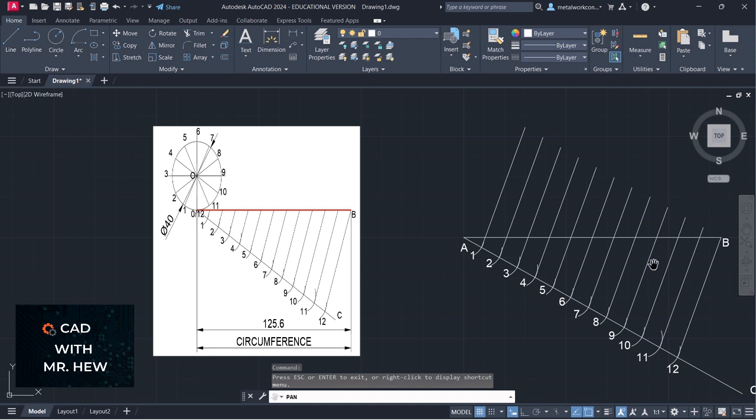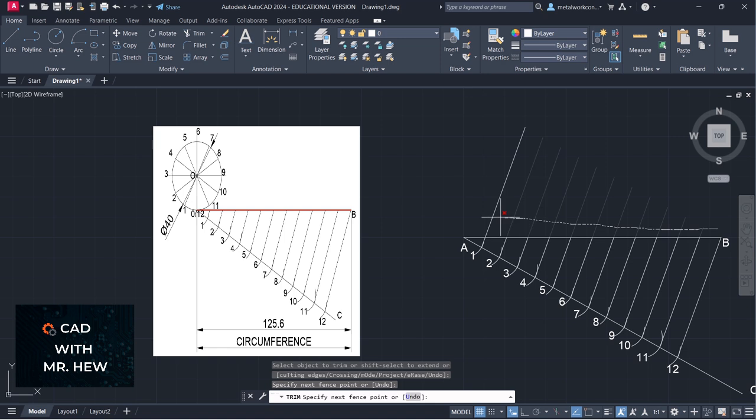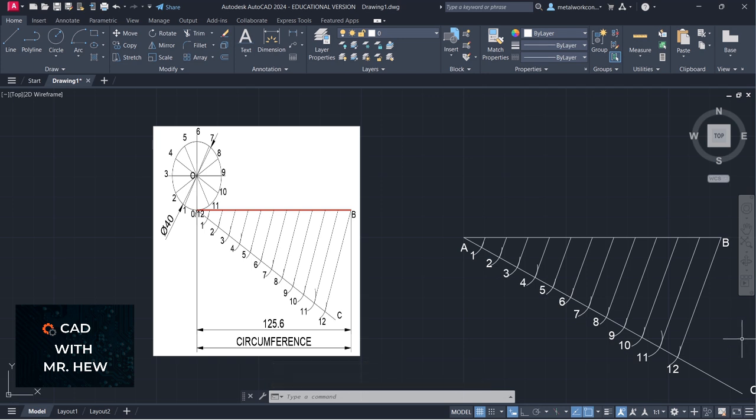All right, what we're going to do now, we're going to use the trim command. We're going to go under the modify tab. We're going to click this trim tool, and we're going to just come across like this. And this is how you divide a line into 12 equal parts. Okay, so good job if you got it correct.